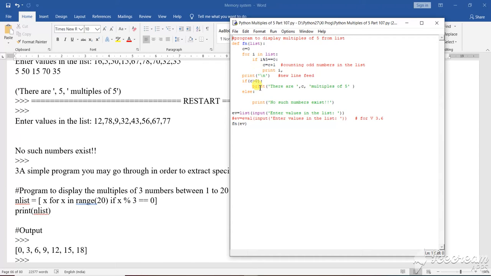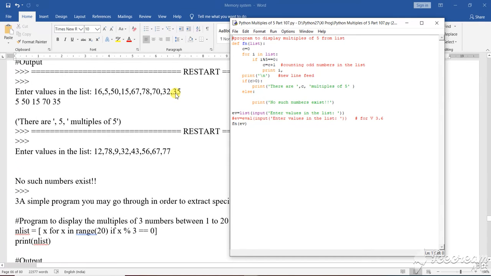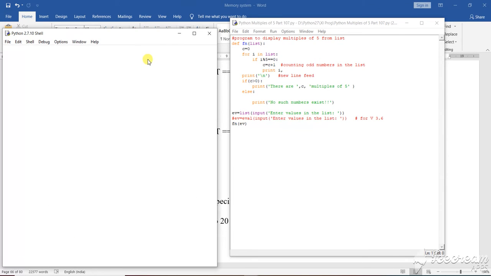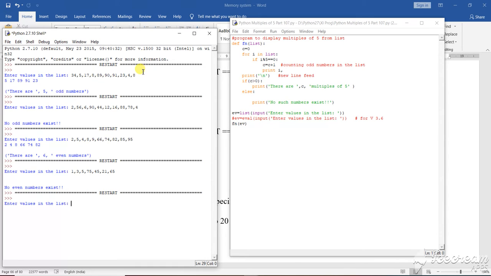That means you are going to give some values, and based on those values it will search whether the values are multiples of 5 or not. Isn't it? You can change this particular thing, I'll come to that, how you can make the changes in a program. So as you can see, multiples of 5. Okay, I'm closing this one.